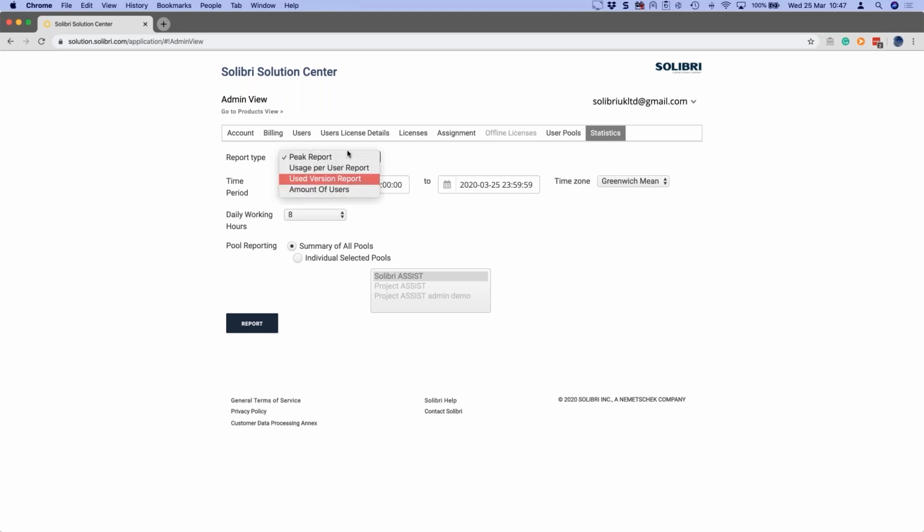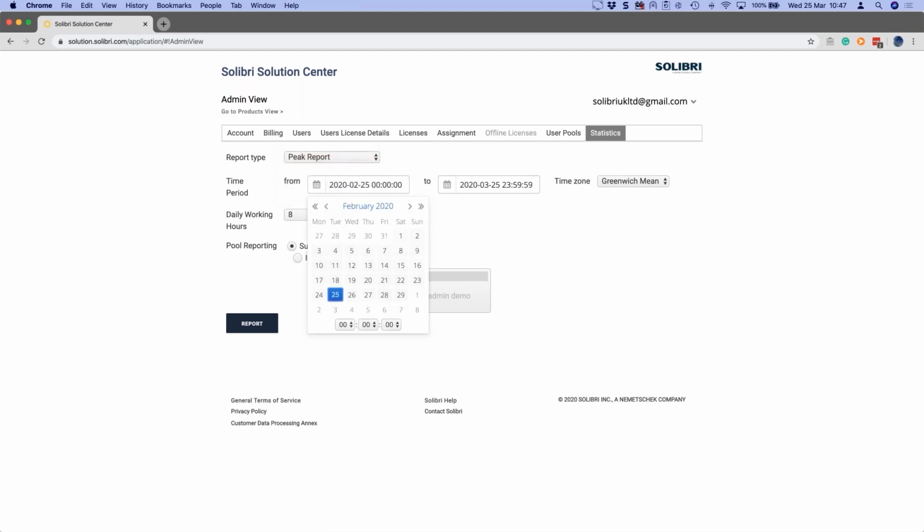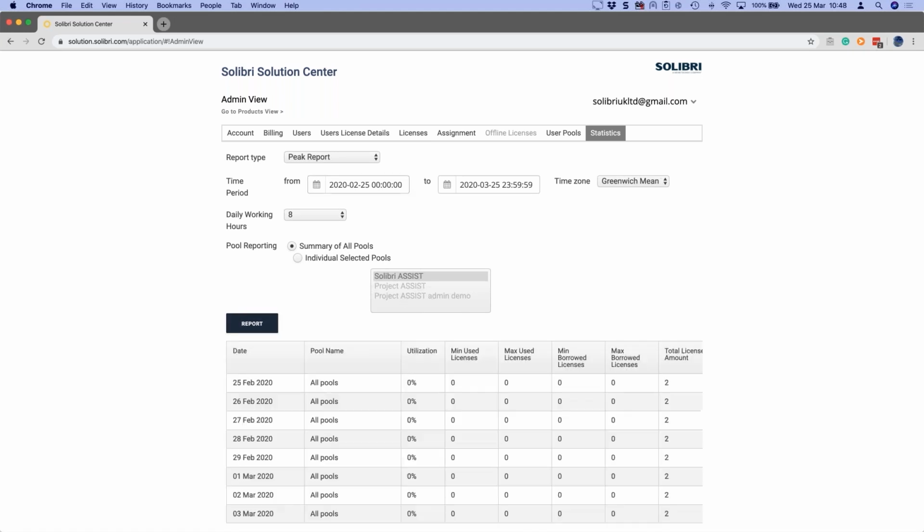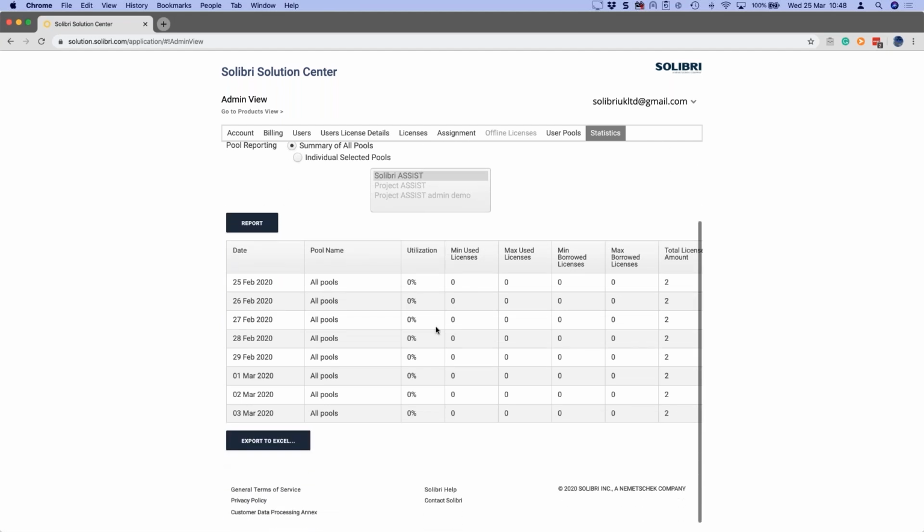So here are the report types. We can just go and grab something like peak reports. We can set a start and an end time. Typically this goes back a month from the day that you're on right now, but you can change that. You can set what time zone you're in. You can set the number of working hours. And then you can report either across all of the pools, which is something I'll need to do here because I've been in and out of both, and then I've only just added this 3rd one. If I report that, it then shows the usage.